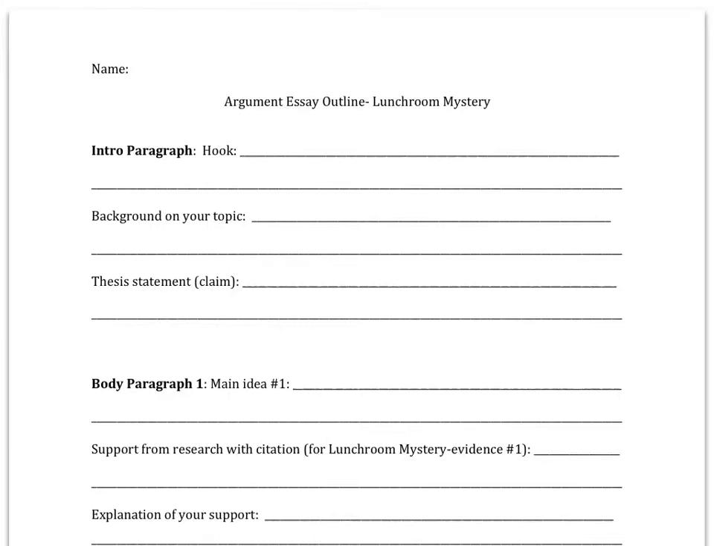However, this is not going to be turned into a final draft of an actual argument essay. It is simply a practice for me to see if you know where to put what when you're writing an argument essay, so that you'll be prepared when you have to write the essay for social studies.